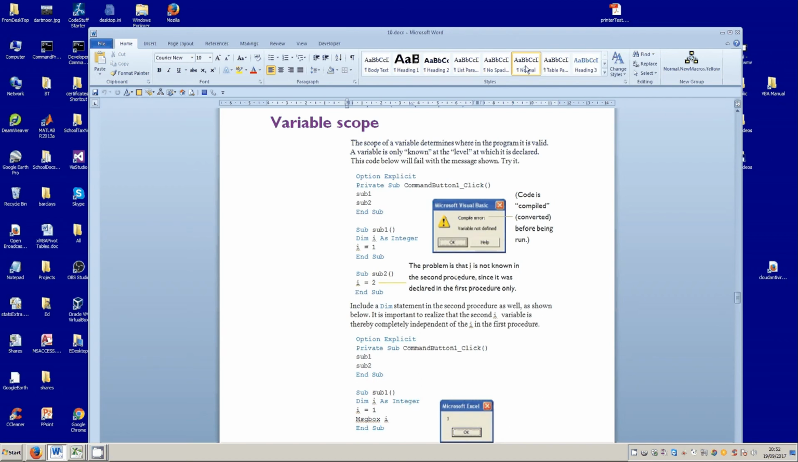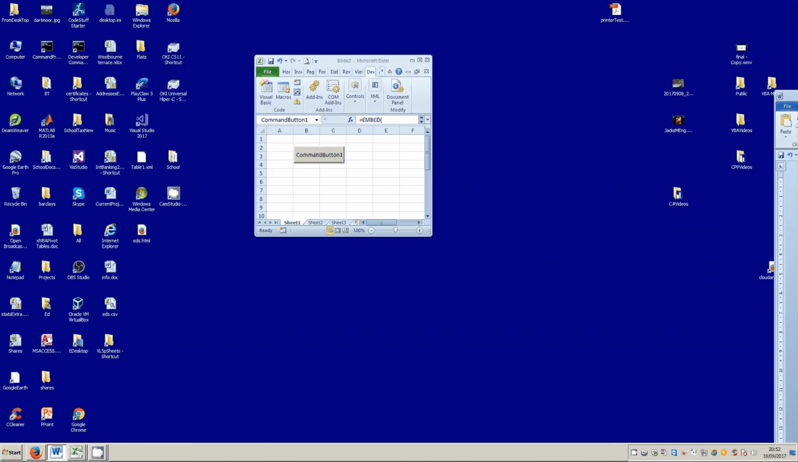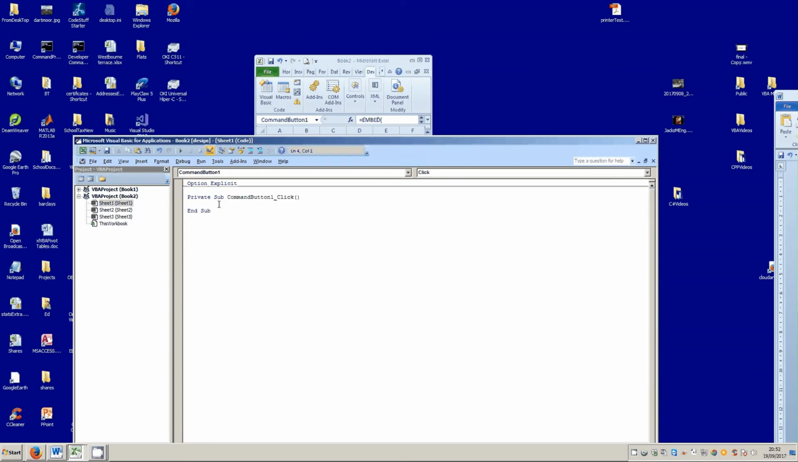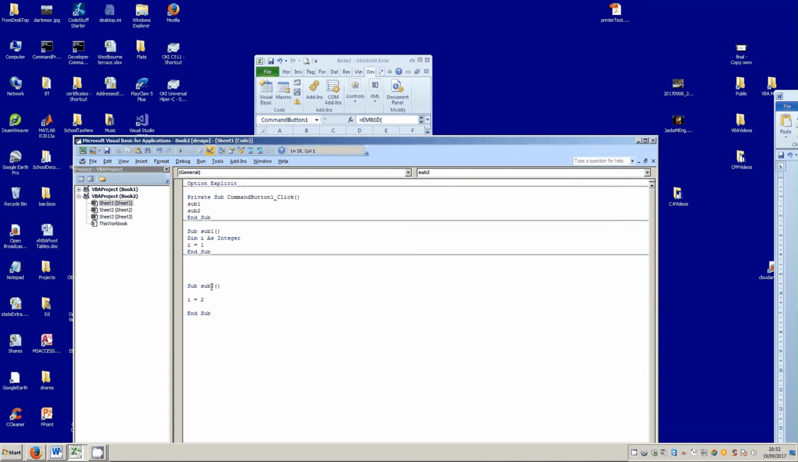We'll consider variable scope. When we're talking about functions, we want to know where the variable is recognized. So I'm just going to try a bit of code. Got my button on here, so double click and paste that code in there. That code should work. Let's try it.